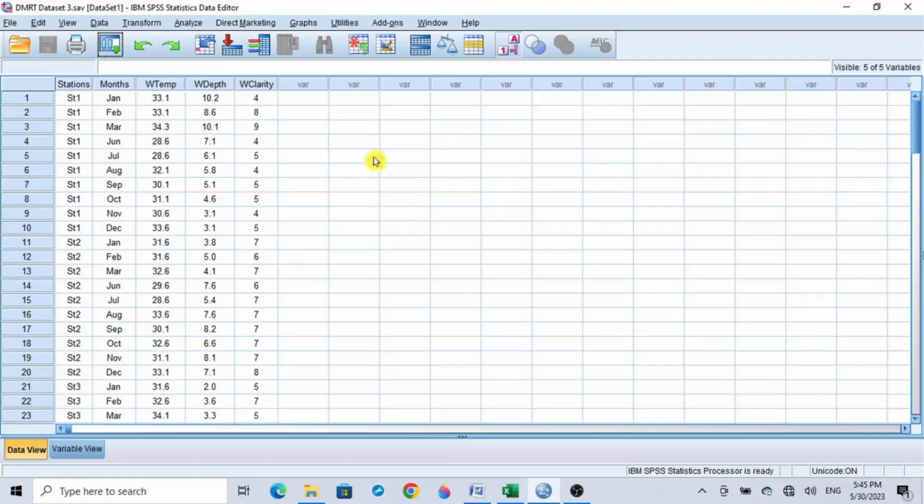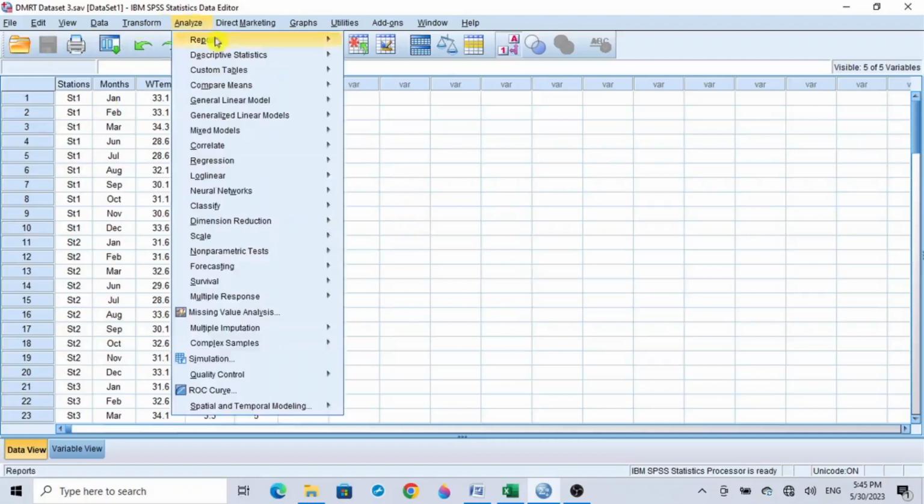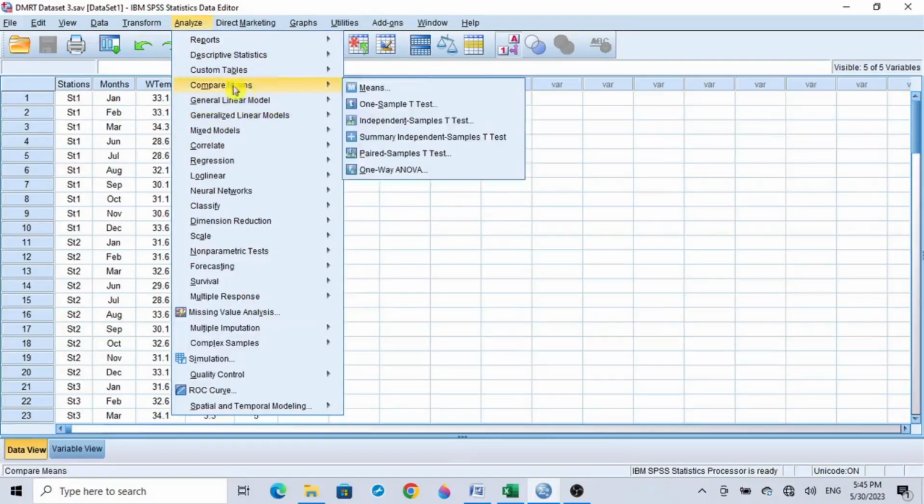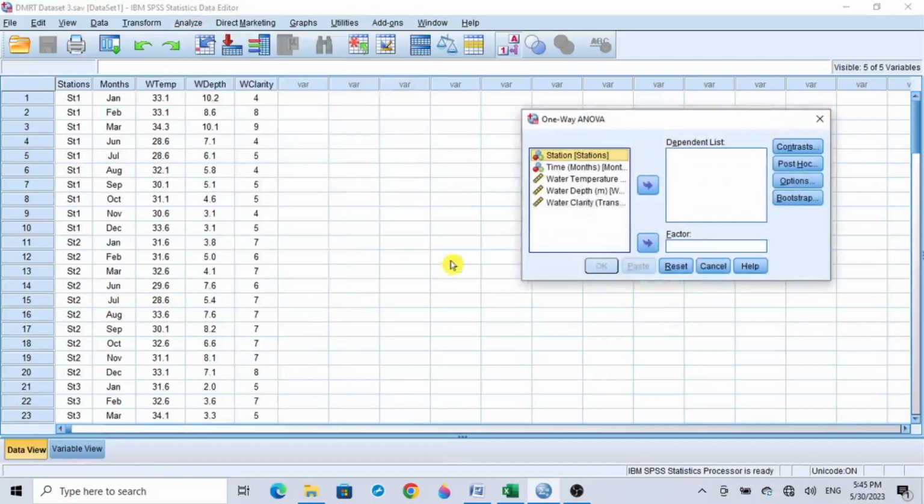Now let's get started. Go to the menu bar and click on Analyze. From the sub-menu, put your cursor on Compare Means. And from the drop-down options, click on One-Way ANOVA. Immediately, the One-Way ANOVA dialog box opens.